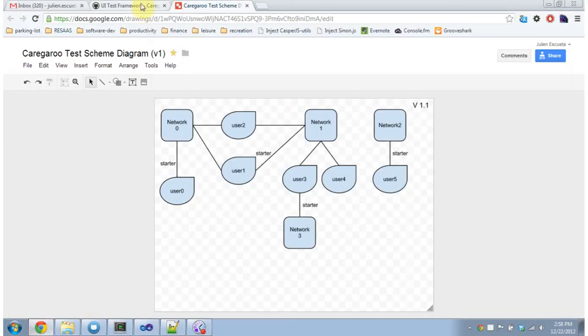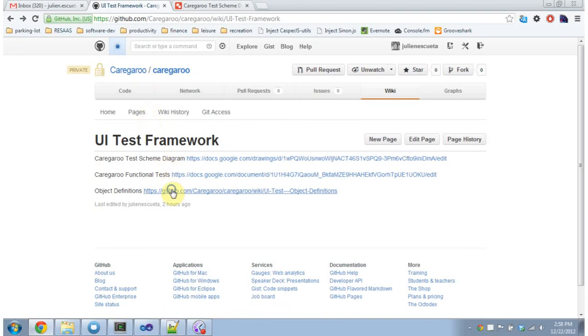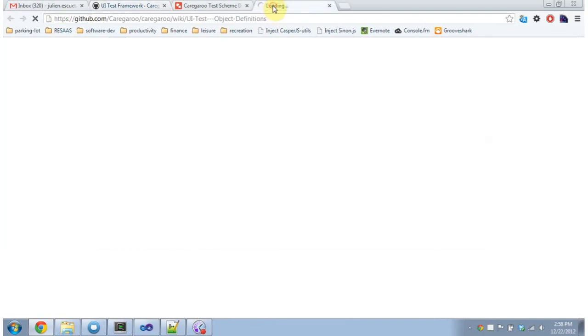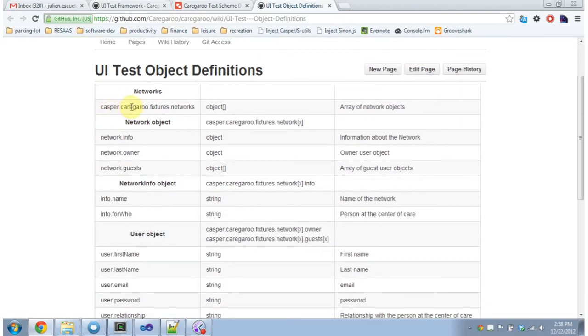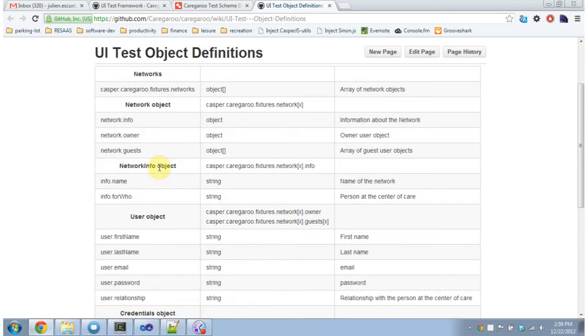That object representation is defined in this wiki page for object definitions. As I was saying, in the Casper CareGuru fixtures networks, it's defined as an array of network objects, and each network object is going to have an info, an owner object, and an array of guests. This is going to be a pretty useful place for you to get your definitions of what each object does and its purpose.